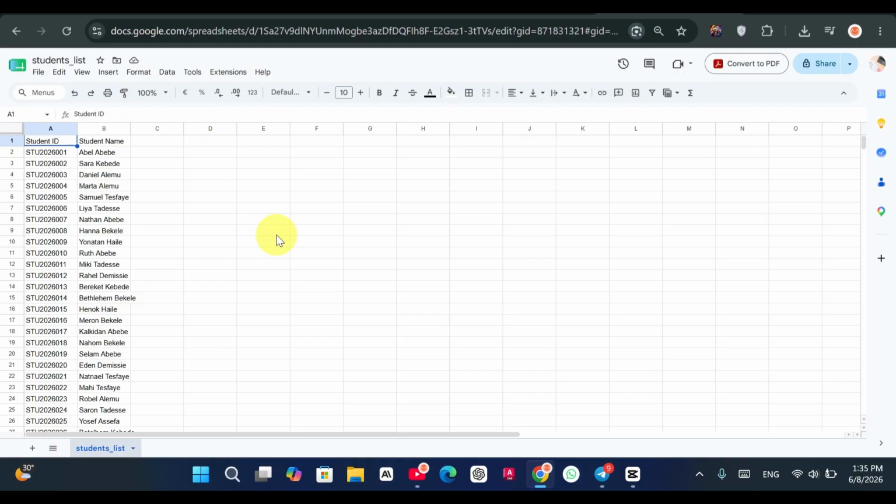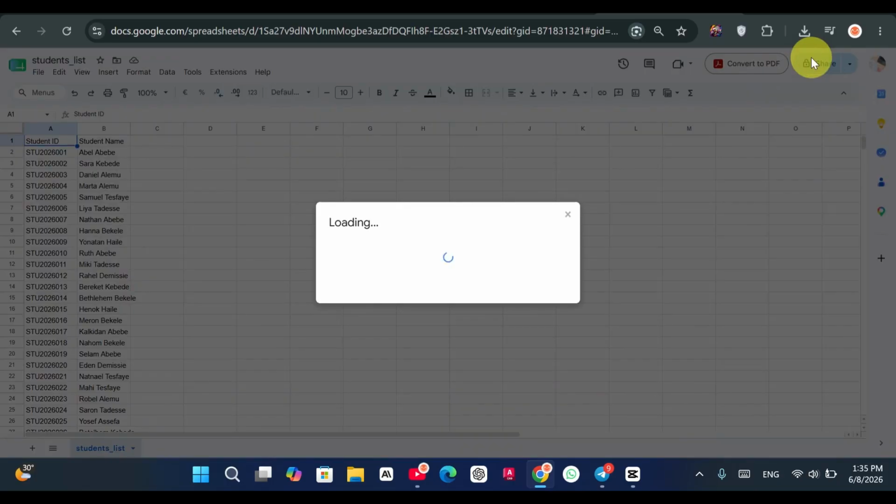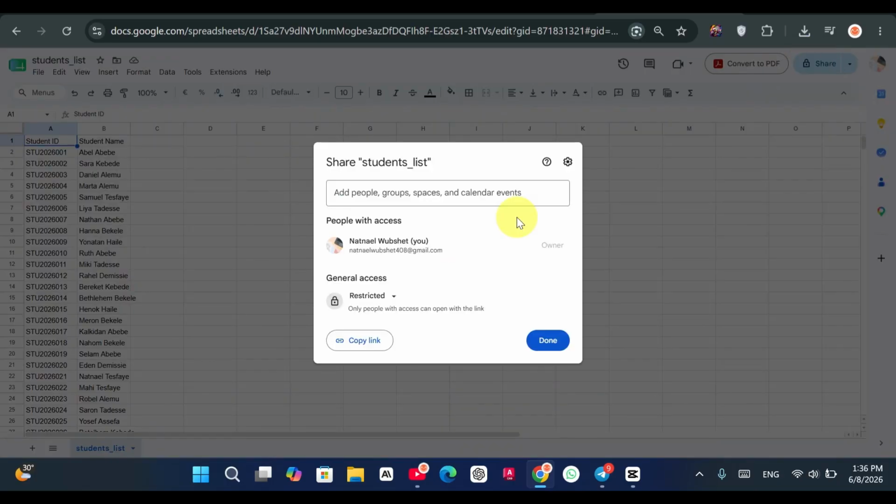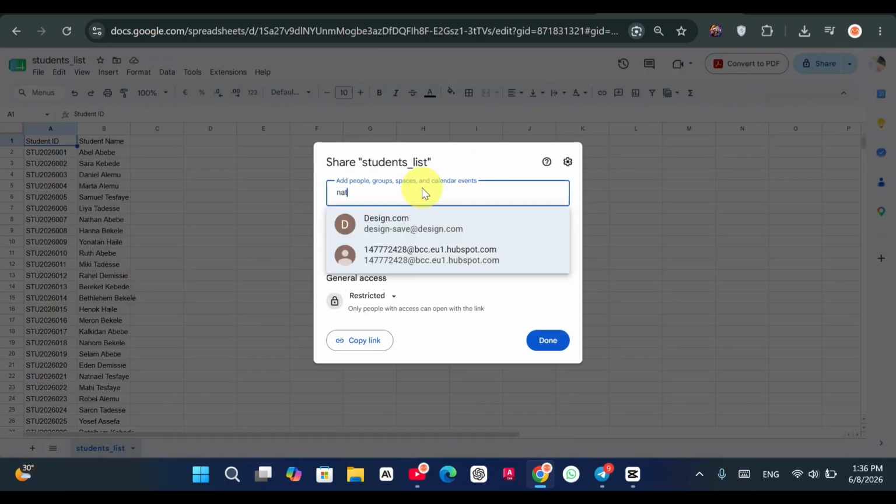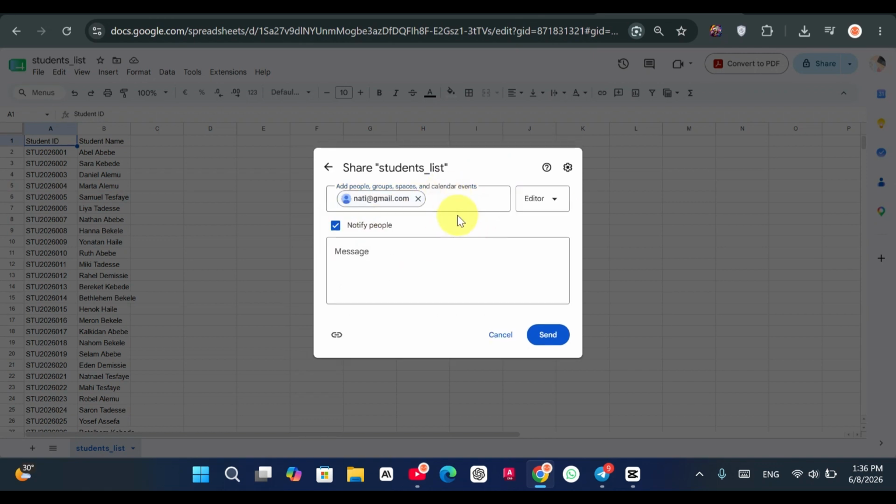Once your spreadsheet is open, click the Share button in the top right corner of the screen. A sharing window will appear. Next, enter the email addresses of the people you want to share the spreadsheet with. After adding the recipients, look at the Permission drop-down menu next to their names.